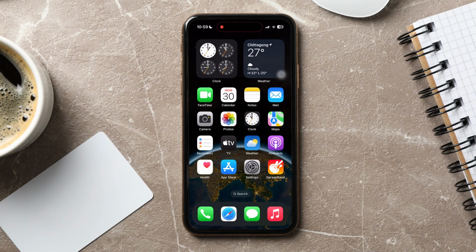How to make alarm louder on iPhone. To get started, first of all go ahead and open up the Settings application on your phone.